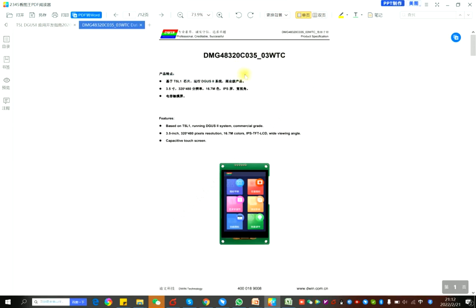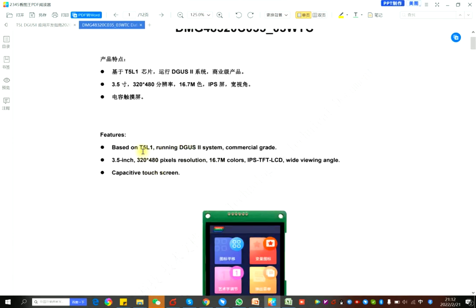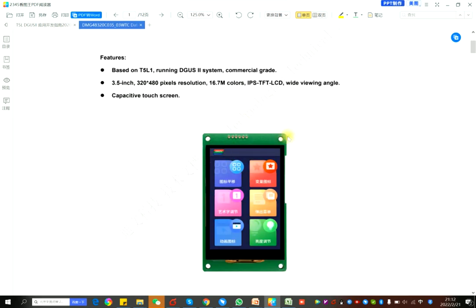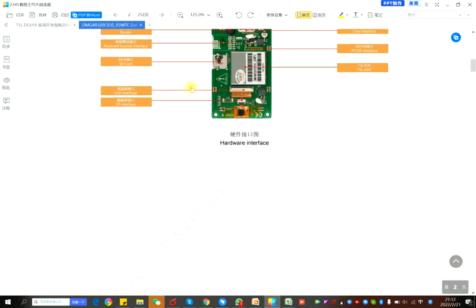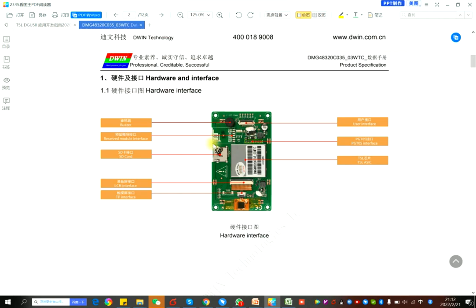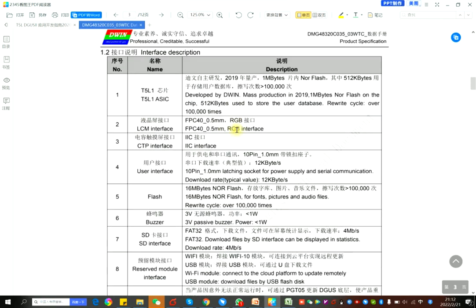Okay, let's see them one by one. First, the product datasheet. Here I take this model number as the example. Here you can see the features, the chip, the system, the color, and the original picture. If you want to use the display in horizontal format, please contact the corresponding sales technician to get the correct CFG. And this is the touchscreen format.